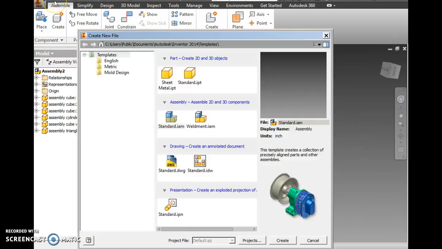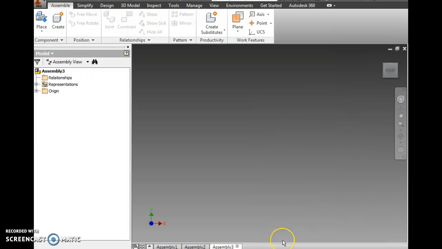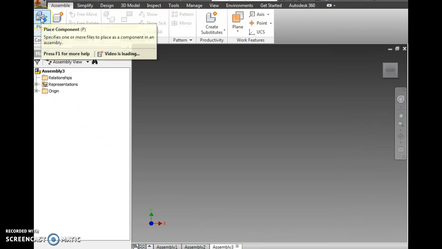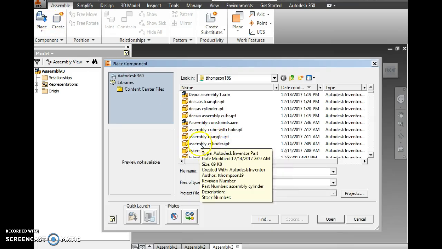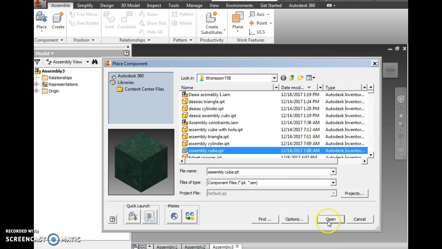So up here at the top, I'm going to go new. And since I'm doing a new assembly, it's going to be standard IAM create. And as I look at number 4, I'm going to have 3 cubes. I'm going to have a cube with a hole. I'm going to have a cylinder, a triangle, and a half cylinder. So I'm going to go place. And I'm going to start with my assembly cubes.